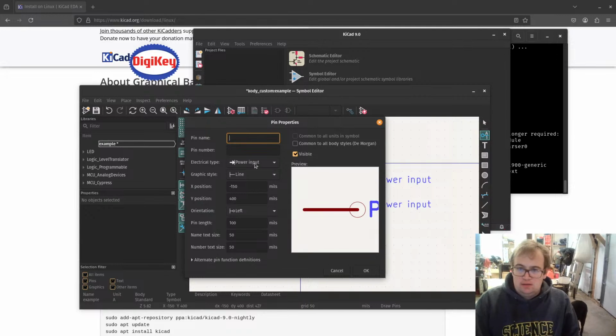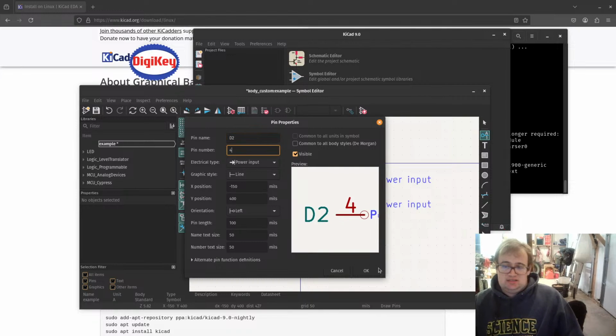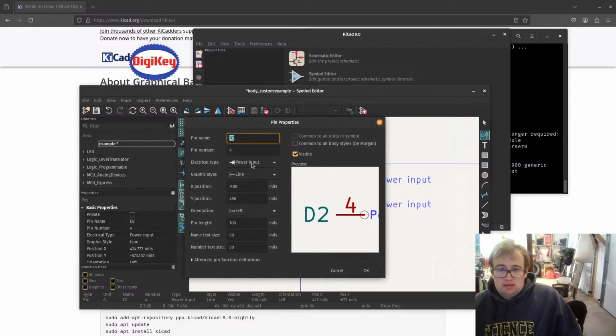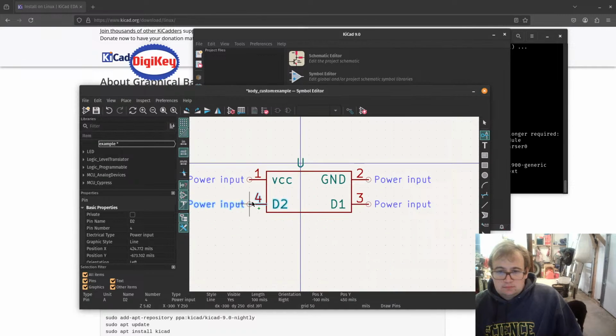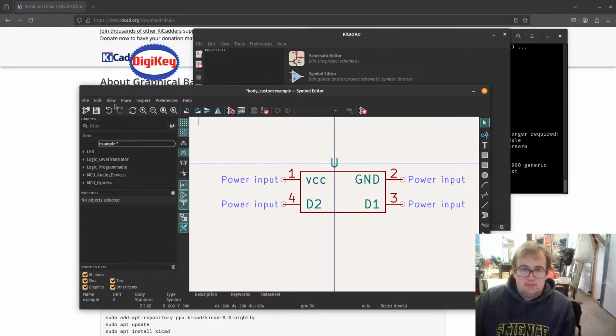Pin name D2. So I'm just basically saying we have a 4-pin thing, I guess, since I want to just do a quick example. Oh, I should change this here. Okay. So, yeah, let's just save that actually as an example. Now that's saved.